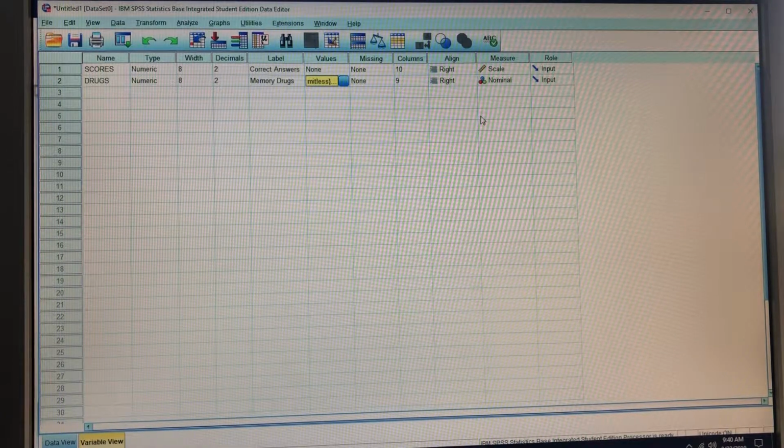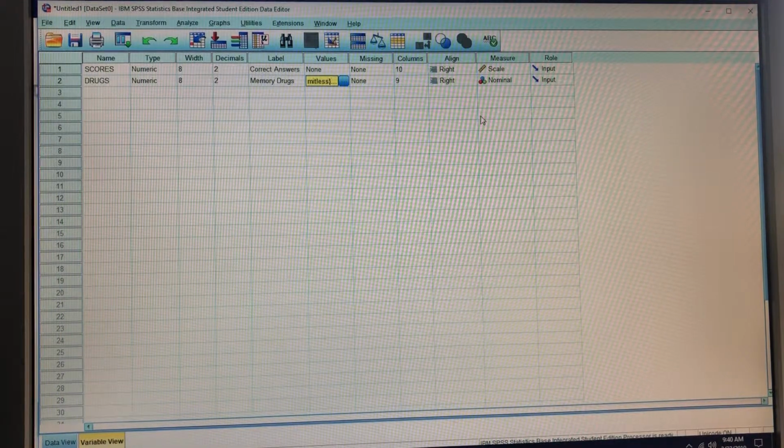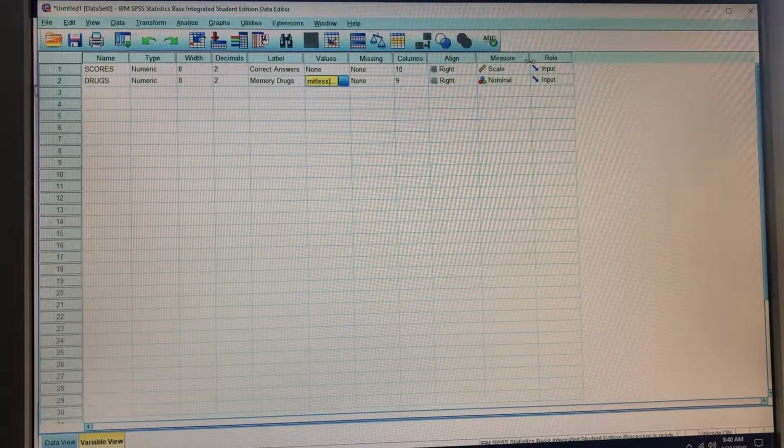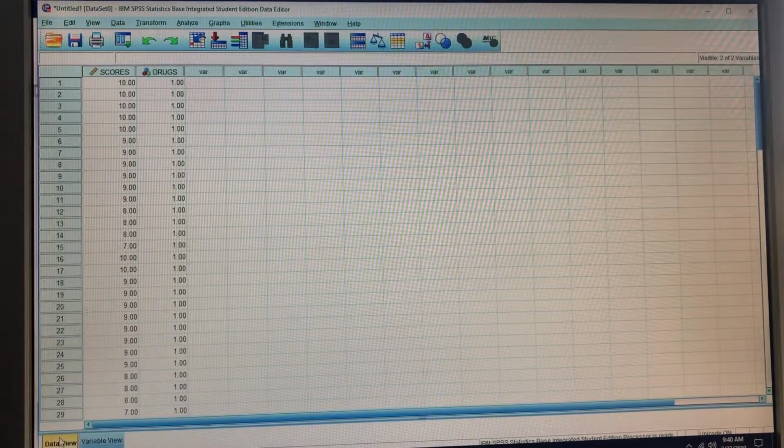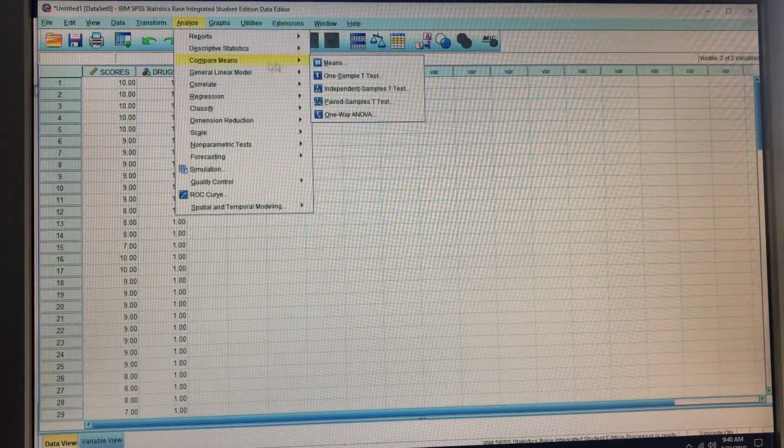Scale for scores and nominal for drugs. And we're there. Are we ready to run this data? Heck yeah, we are. Don't fear, just press the buttons and go forward. Analyze menu. Compare means. Really? This easy? And the one-way ANOVA. Oh, I should have designated that. One-way ANOVA. That's what we're running.